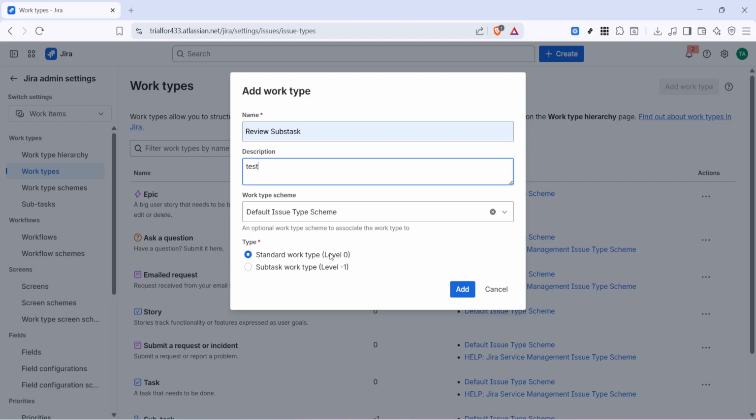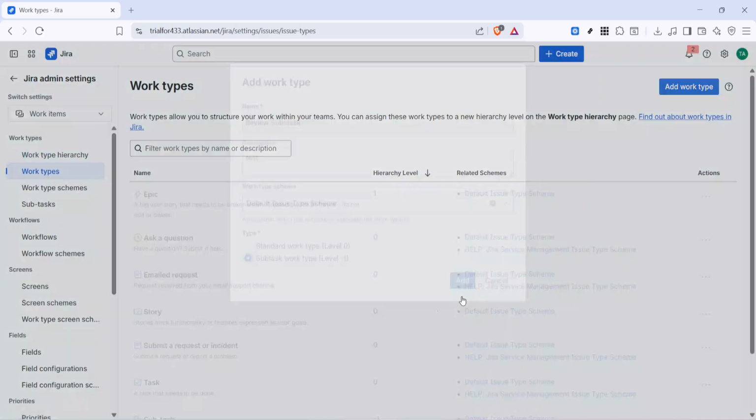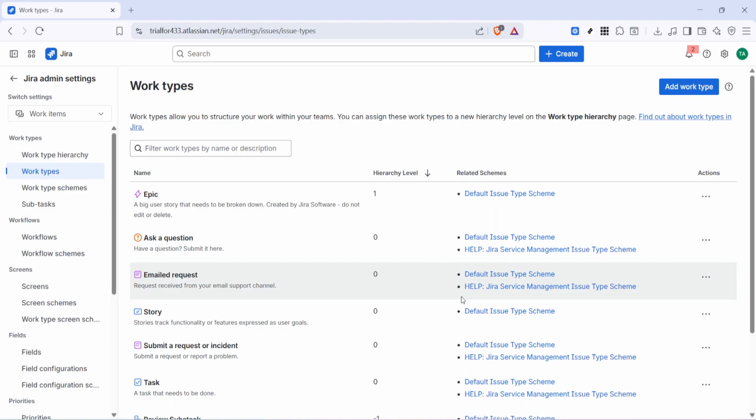Next, select the subtask work type option. This part is important because it tells Jira that the new item you're creating should behave like a subtask rather than a standard task, story, or another issue type. Once that's selected, click Add to create it. At this point, the custom subtask type exists, but it may not yet be available in your project.